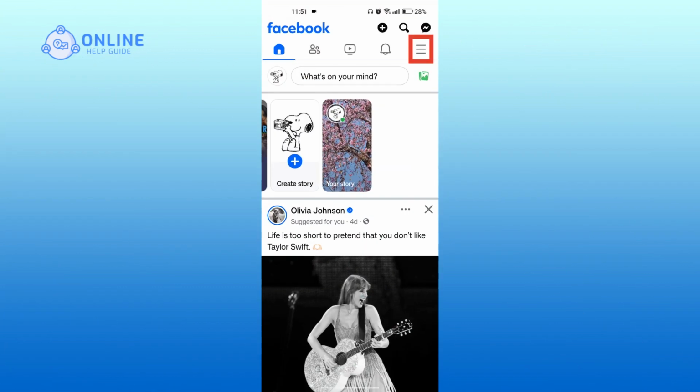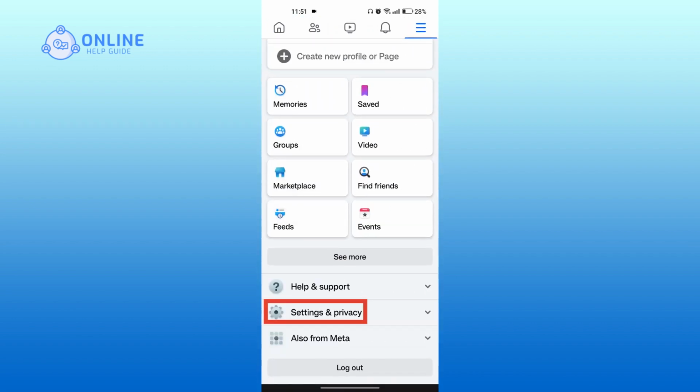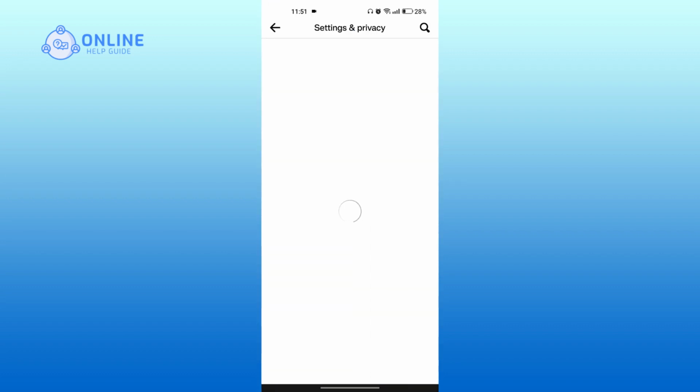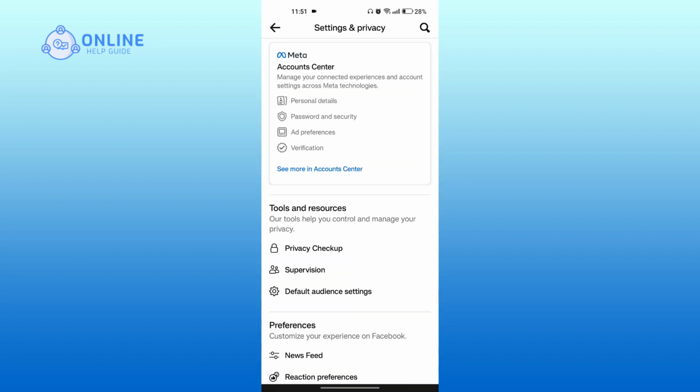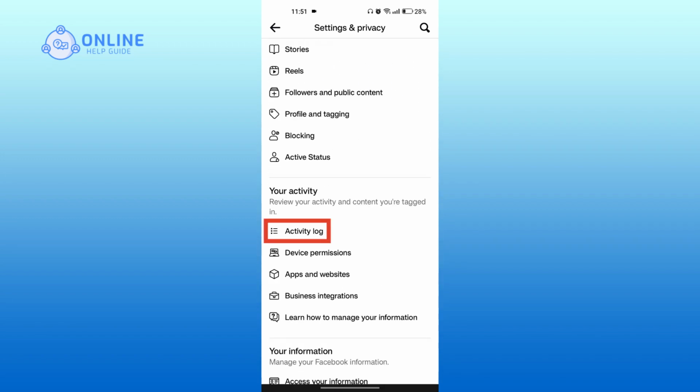Tap on the hamburger icon at the top right. Now tap on Settings and Privacy at the bottom. Then tap on Settings. Scroll down. Then tap on Activity Log.